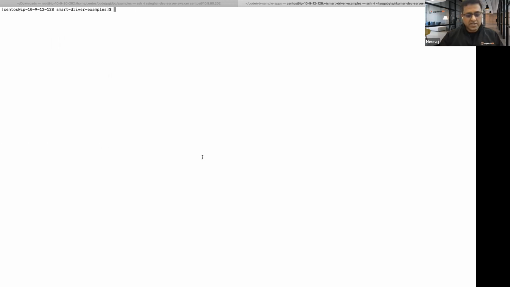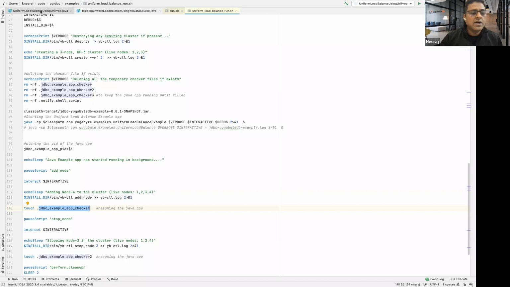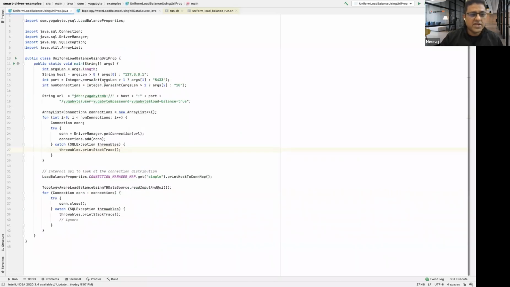So I've written this. Let me actually take you through the example quickly. It is the same example which was there in the deck. It is just taking some command line argument to figure out which host it has to connect to and the number of connections which it has to create. And then in a loop, it is just trying to create those number of connections, and then we'll see whether it is creating the equal number of connections or not.